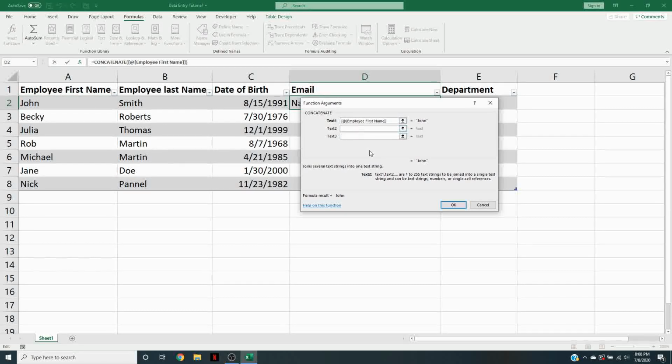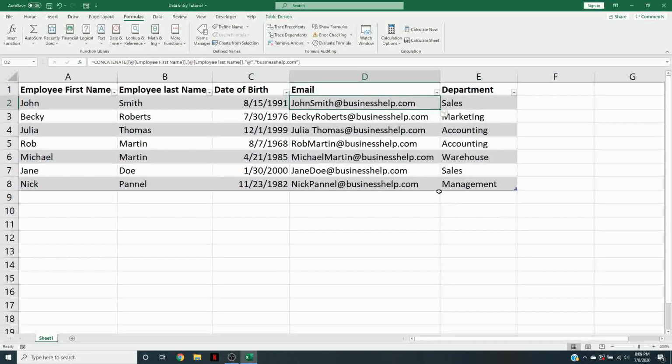Now we're clicking Text 2 here. We're going to add the last name, so Smith. Text 3, we're going to add the @ sign. Text 4, you just enter whatever you want for the email to be. So we're just going to use businesshelp.com. All right, I'm going to go ahead and hit OK.